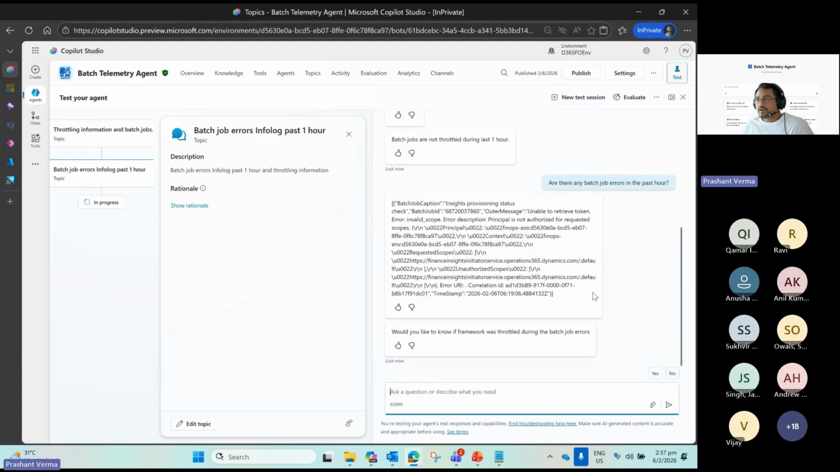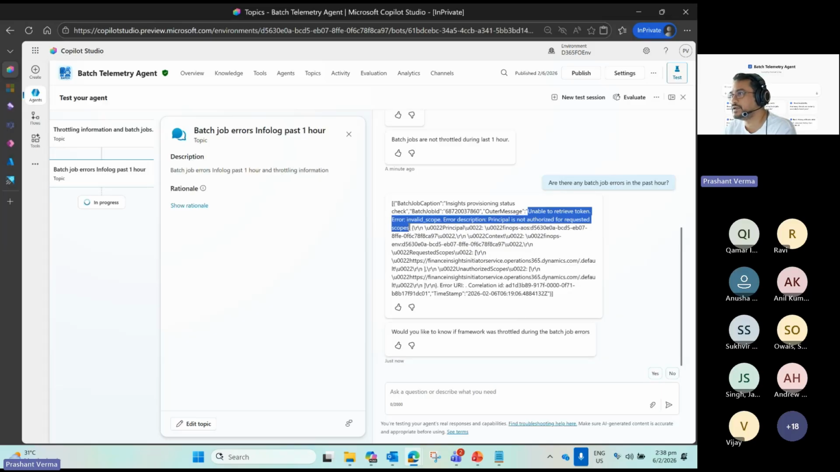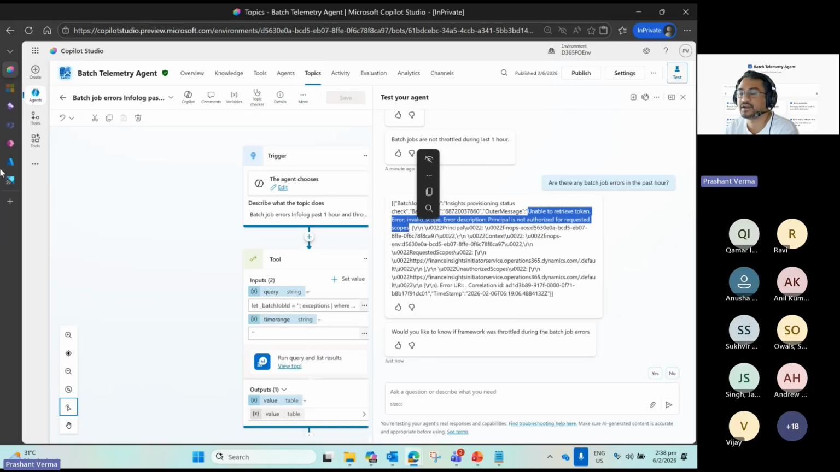So it found one error. The error is with this batch job ID 6872003, which is an insights provision status. It's a standard batch job, and this is the exact message which is there in the batch job. If you go to FNO, you will find this message also. There is no call stack here, but the call stack is there in the graph in the dashboard as well.